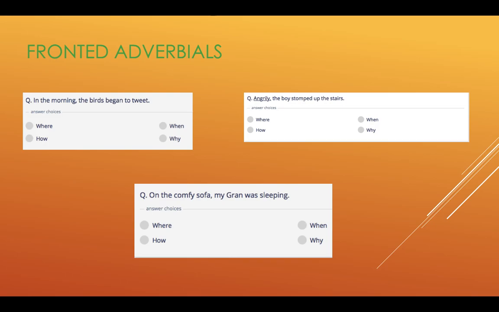Number 2, "angrily," is the fronted adverbial. We have the word angrily, followed always by a comma after a fronted adverbial. So this tells us why. So it should be number 4, why this happened. So the boy stomped up the stairs. Why? Because he was angry.